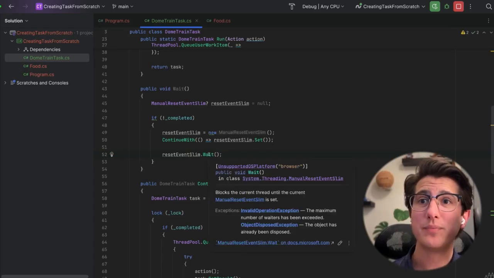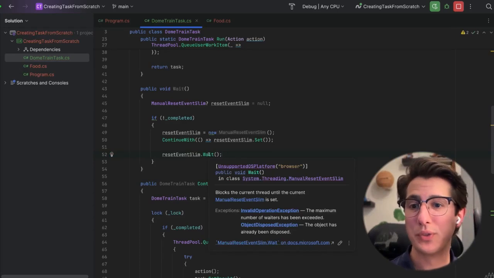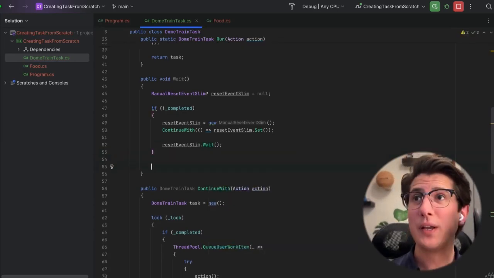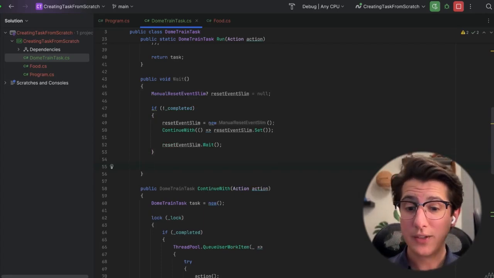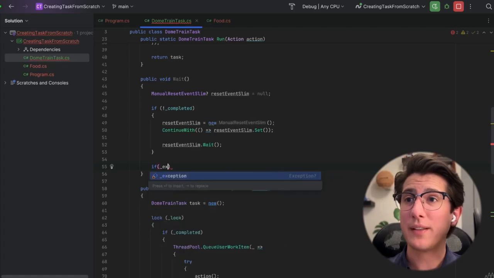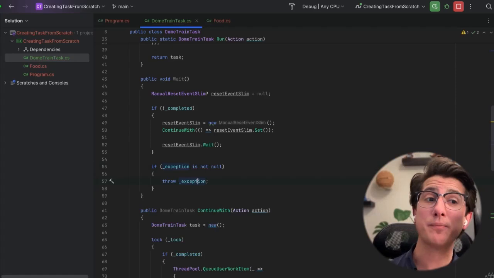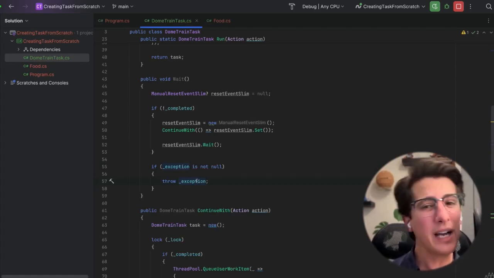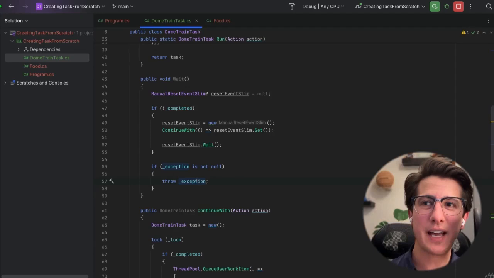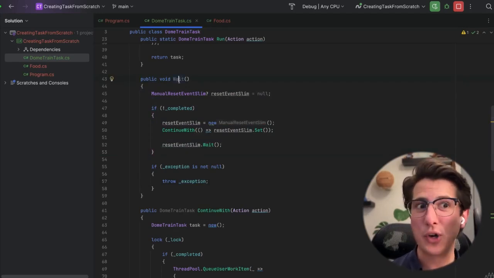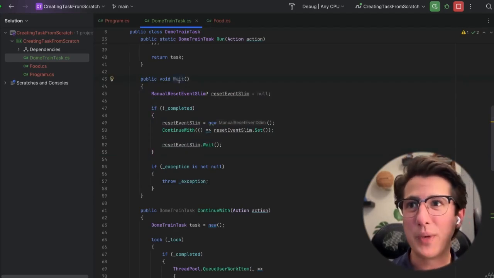And .Wait is what's going to block the current thread until it's allowed to resume. Now, this next chunk of code is going to execute once the task has already been completed. So if the task is completed and we found an exception, what we could do is just throw that exception. And that kind of works, but the stack trace in that exception wouldn't include any of the code that led up to here. So we wouldn't have this .Wait method and any user code that might have executed in between. We would lose it all.